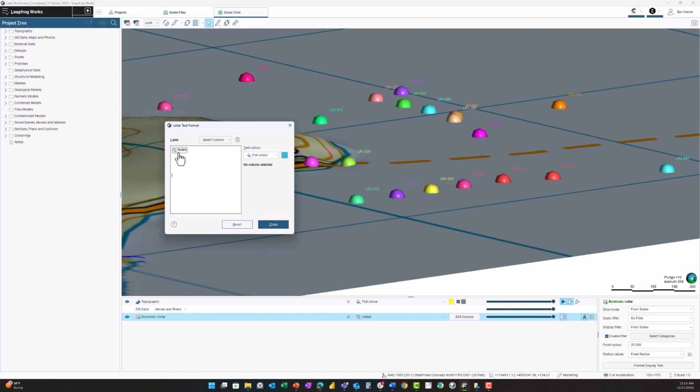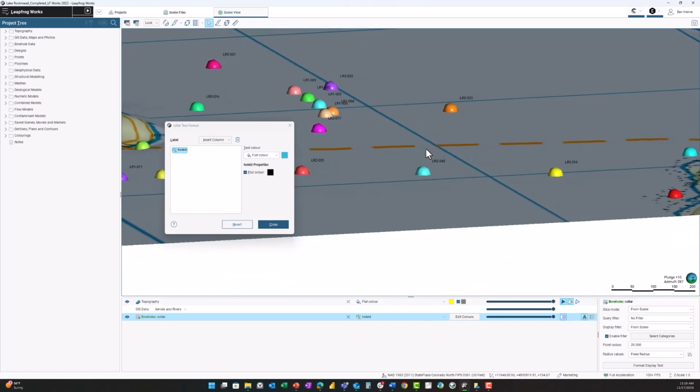I'm also going to just quickly change the color for all these hole IDs. I do not want them to be a function of their name, which basically assigns a random color. I'm just going to make them a flat color, so I'll click on the element and I'll click flat color. And now they're all black.